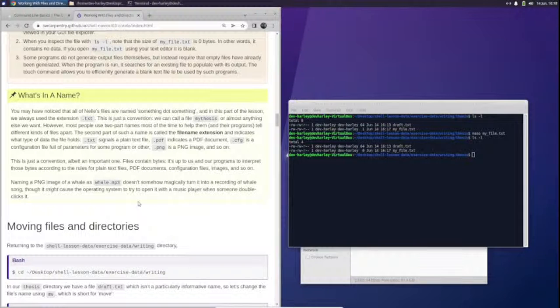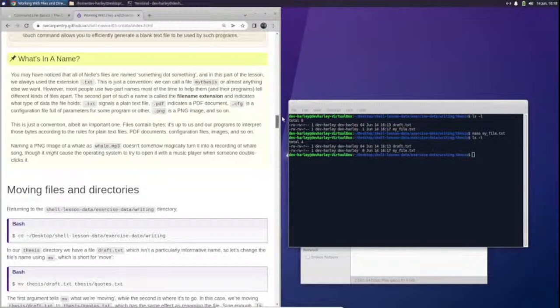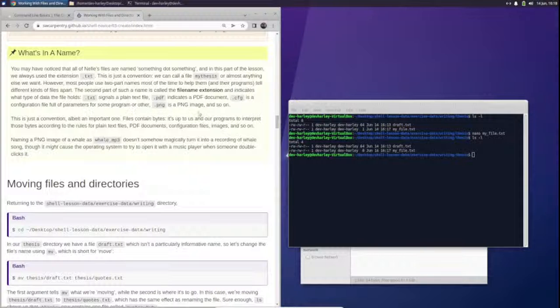You may have noticed that all of these files are named something dot something, and in this part of the lesson we always use the extension .txt. This is just a convention. We can call a file my thesis or almost anything else we want. However, most people use two-part names most of the time to help them and their programs tell different kinds of files apart. The second part of such a name is called the file name extension, and indicates what type of data that file holds. The .txt signals a plain text file. .pdf indicates a PDF document. .cfg is a configuration file full of parameters for some program or other, and .png is an image, and so on.